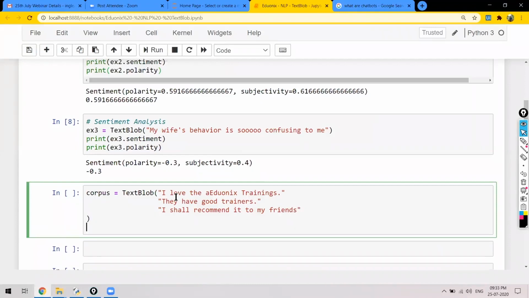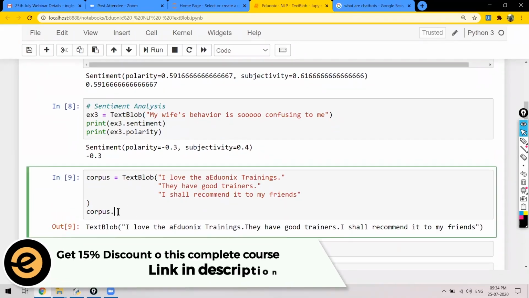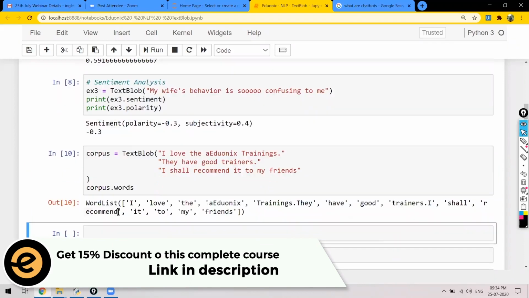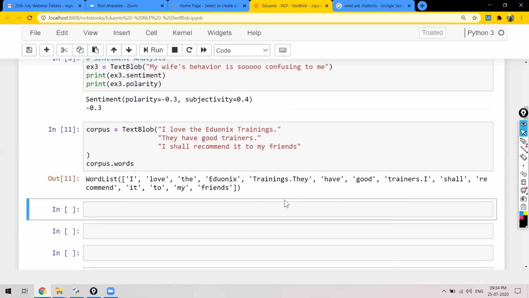Once I am done, I can directly use this dot words. Just see what happens. Okay, let me initially print the corpus. So you can see it prints all of this together. But if I want the words from this, we can see, okay, this is where I committed a mistake. All these words are being taken out. Okay, so all these words or the tokenization, whenever you talk of tokenization, it is basically breaking down into single words. Now unfortunately we can see that dot and they have been taken together, right?